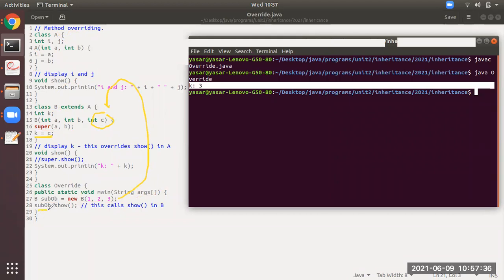But now you all please observe, sub ob.show means it will call this method, and it is going to display whatever is there in sub ob.show, that is the show method of class B. As we have seen, inheriting means whatever is there in class A also will be available to B. But as there are two methods with the same name in parent and in the child, this method overriding concept will only display the method of the child, that is the subclass, not the superclass. That is the concept. I hope you all have understood.